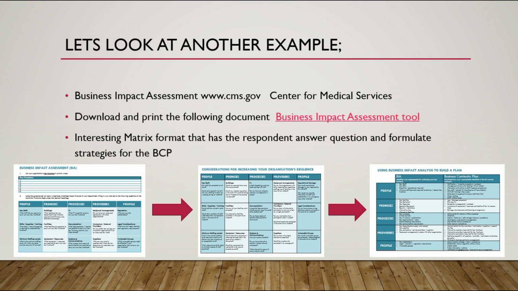There are three basic matrices, and as you complete those, you end up with an overview of what the strategies will be for a business contingency plan. It looks simple, but by the time you're finished, you'll find there'll be volumes of information exposed during the whole process.